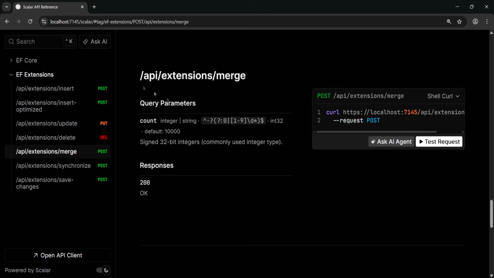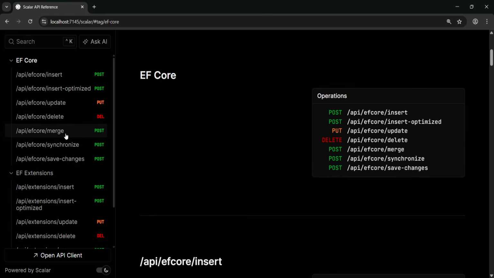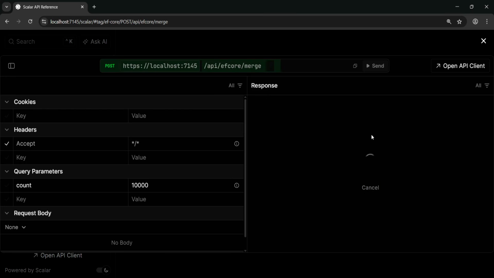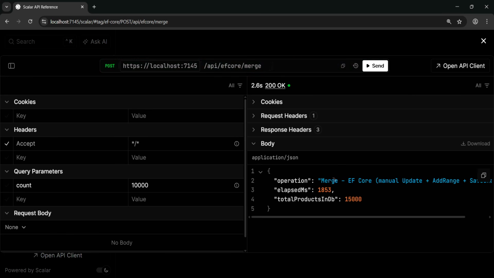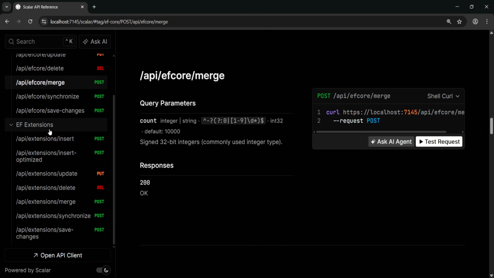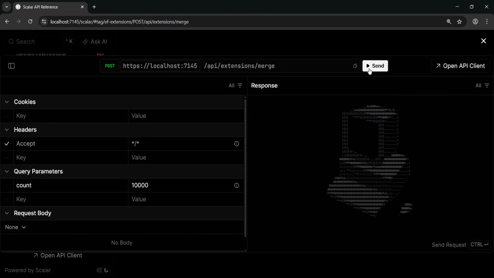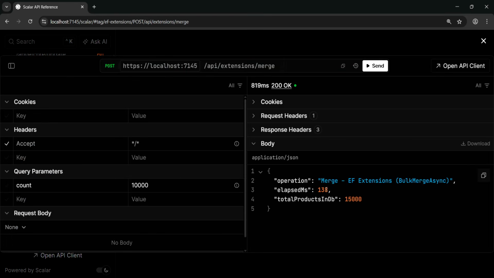And now I will go to Scalar, use the merge at first with the standard EF Core, almost 2 seconds, so 1.8 seconds. And with Entity Framework Extensions, we'll use the merge endpoint. And as you can see, it's a little bit over 100 milliseconds.